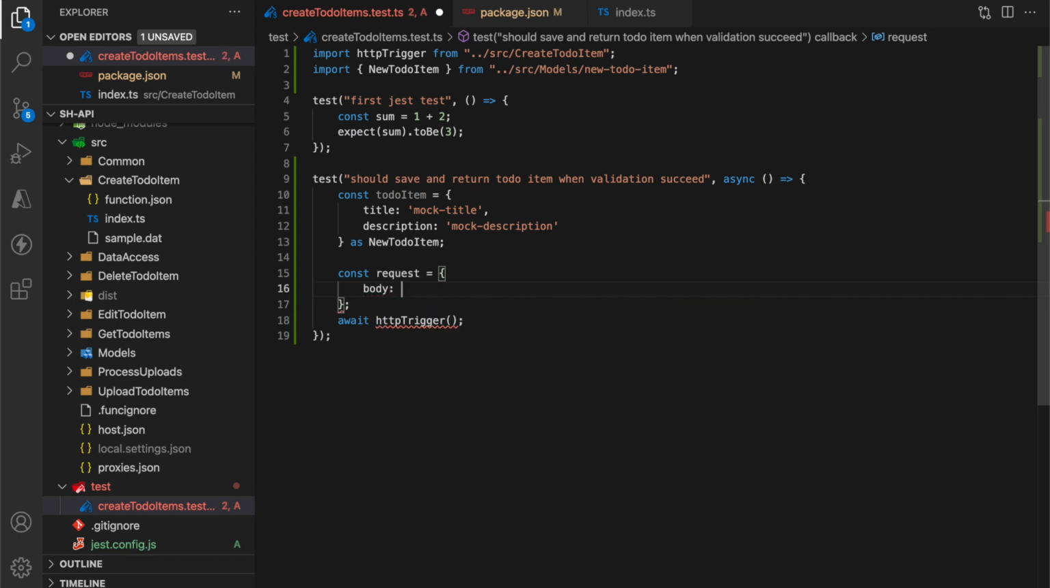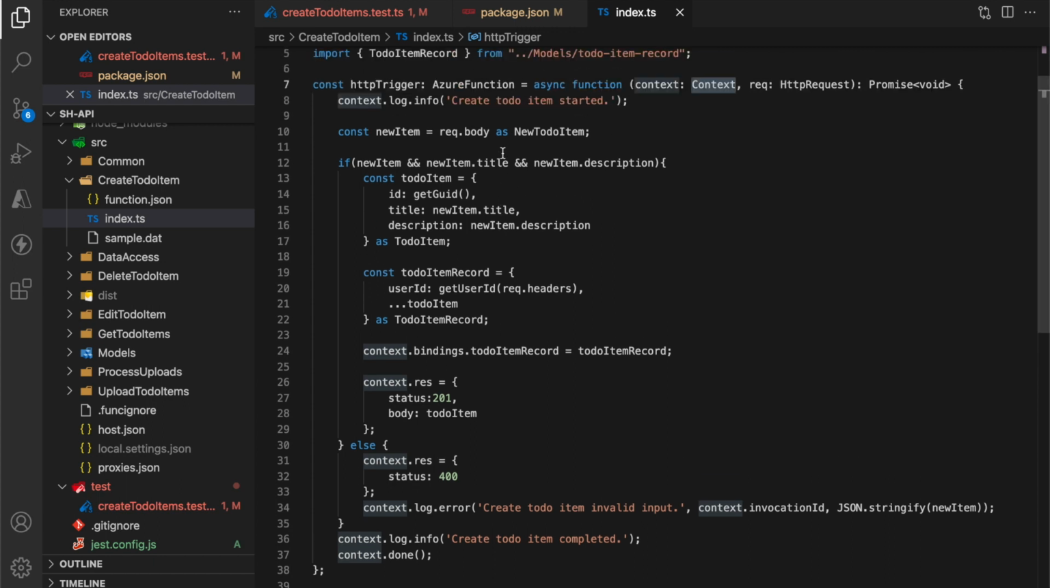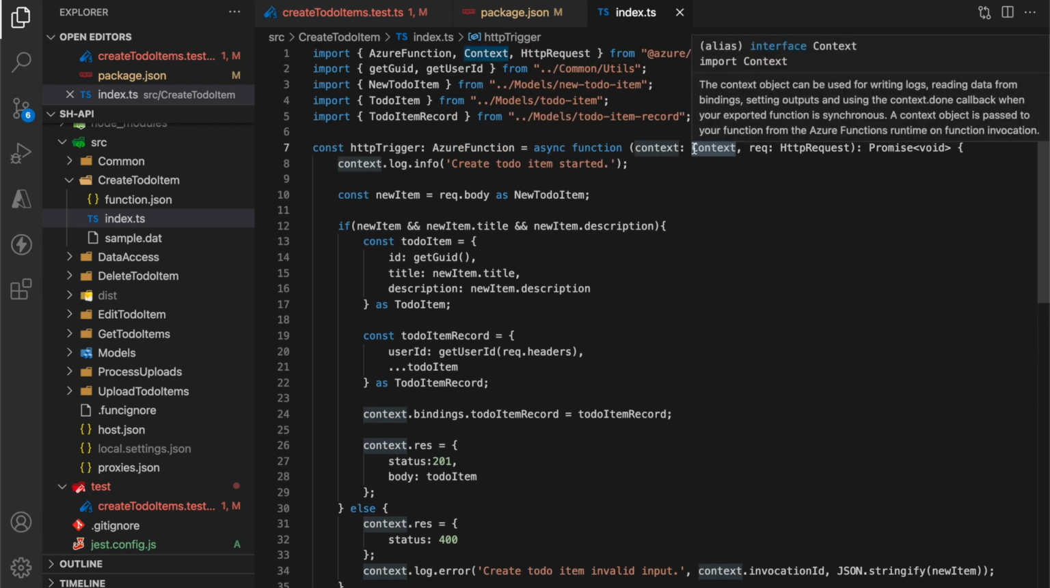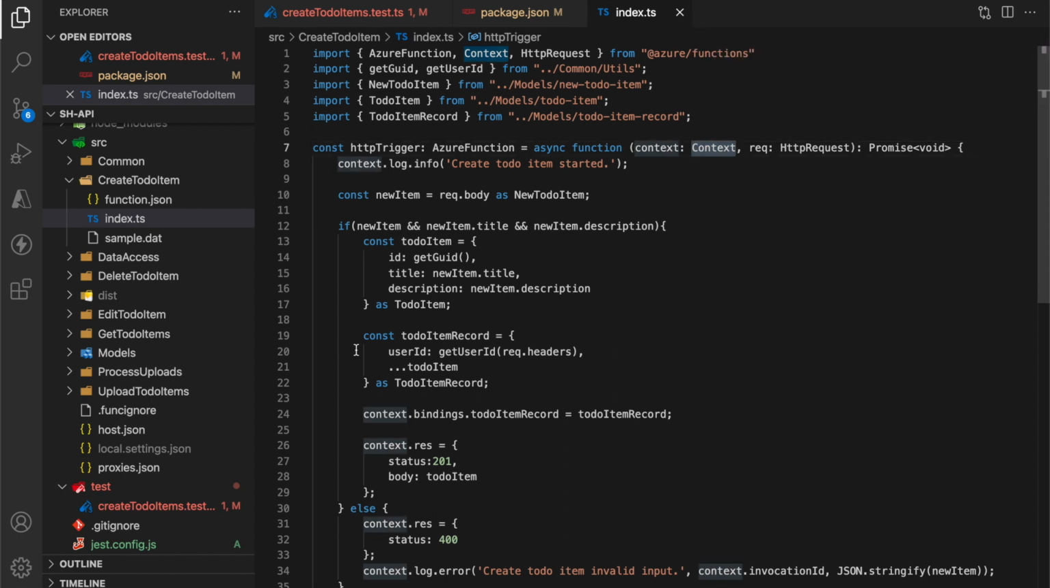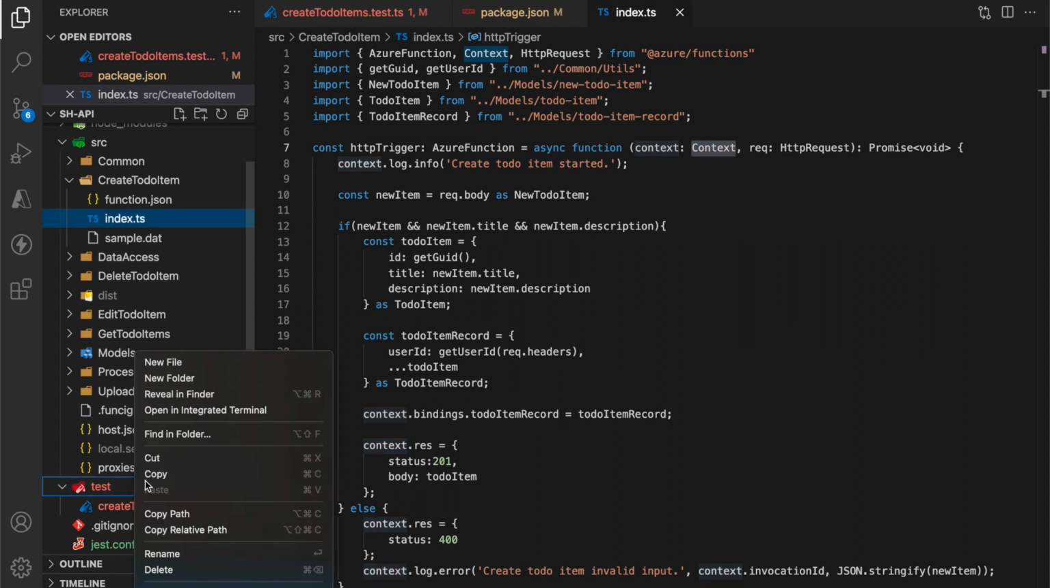Next, we will need to mock the context object. Let's understand a bit more about the context object. Let's go back to the function that we are testing, the create to-do item function. The context object is an implementation of the context interface, which is defined in the Azure Functions npm package. Let's create a mock implementation of the context interface.